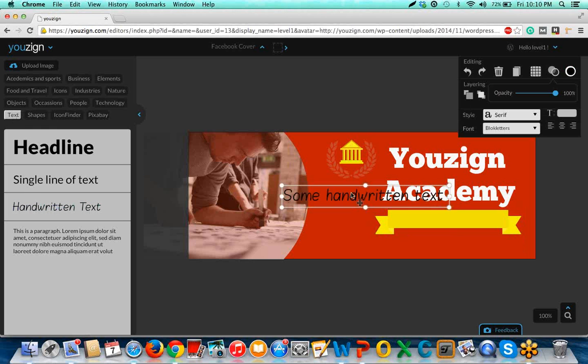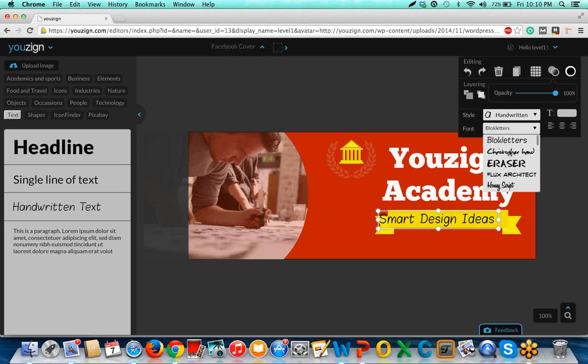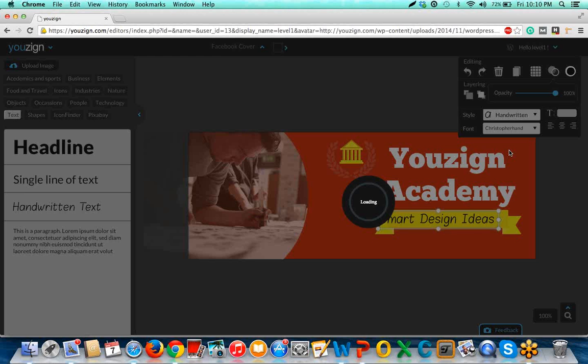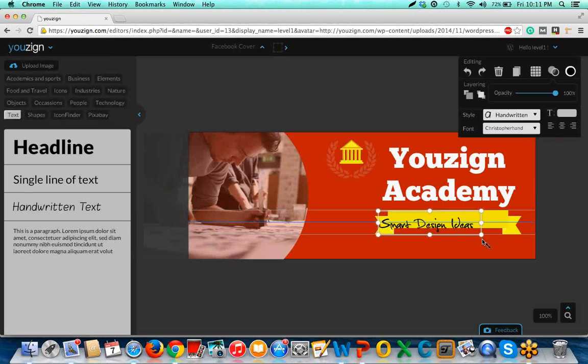Let's call this Smart Design Ideas, and I can give you an idea of the kind of different options available. Let's use Christopher Hand. And there's lots and lots of different graphics, lots and lots of different fonts that you could use. And there you go, nicely aligned, very simply aligned. And you can see how this can develop very easily. And we've got lots of different icons again, lots of different options for you to use, different ideas essentially for you to play with.